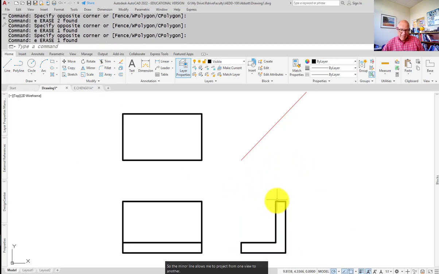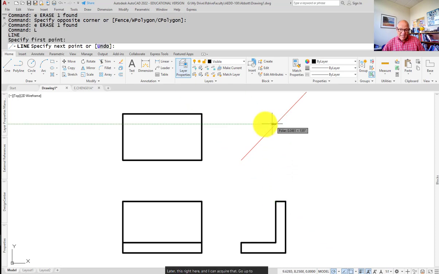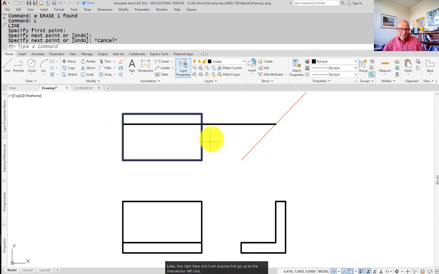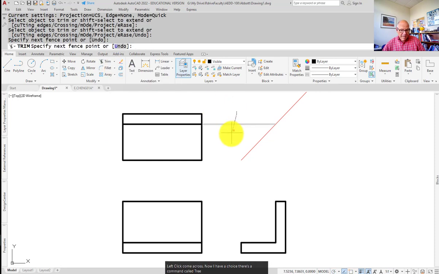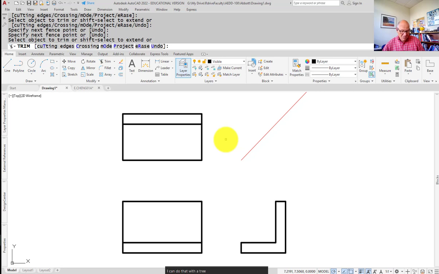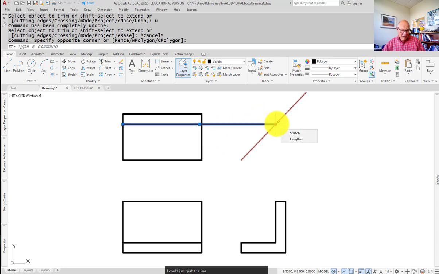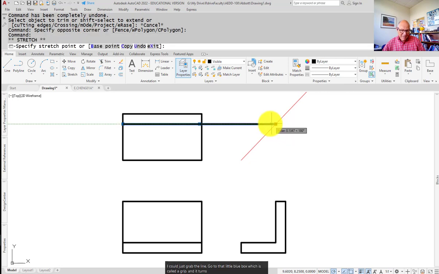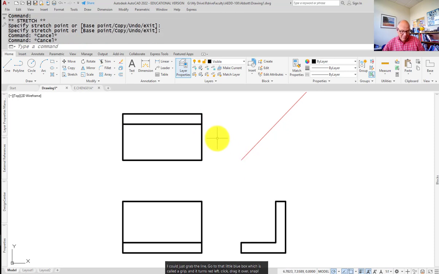The only thing I really need to project up through, well actually I'll do something else later, this right here. Now I can acquire that, go up to the intersection, left click, come across. Now I have a choice. There's a command called trim. I can do that with a trim command. Looks pretty good. I could just grab the line, go to that little blue box which is called a grip. When it turns red, left click, drag it over, snap to that intersection. Now it's in the right place.